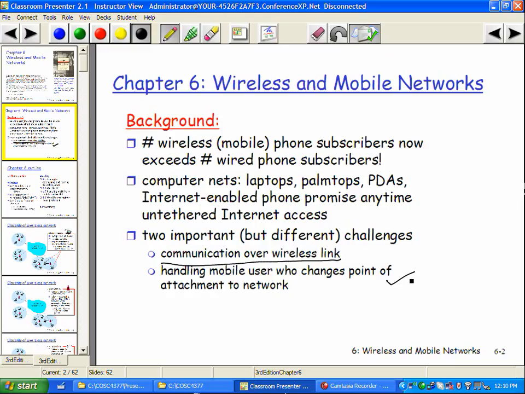Okay, so this has nothing to do with wireless. You are on a wired network here, you are on a wired network there, but you want everything to work as if you are in the same place. So you want to be a mobile user who can be anywhere in the world and all their services keep working. Same thing, you're driving a car and you're working on the network.